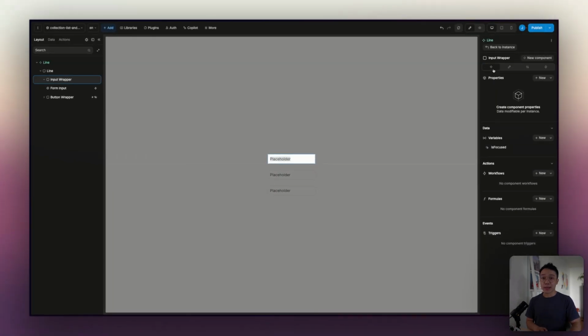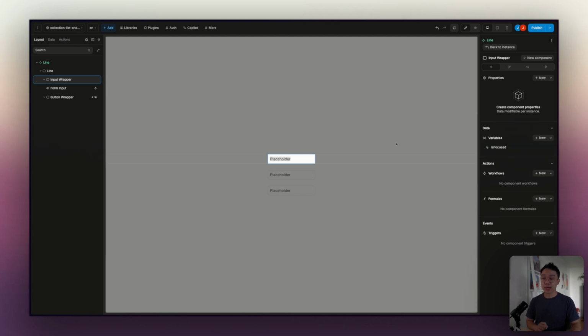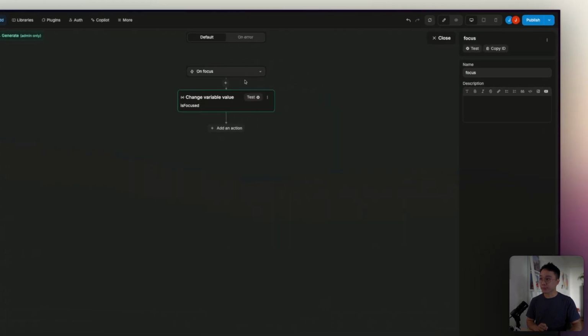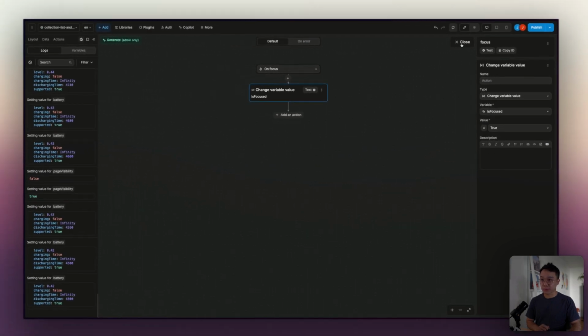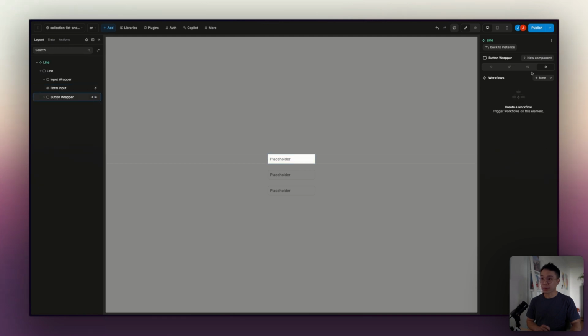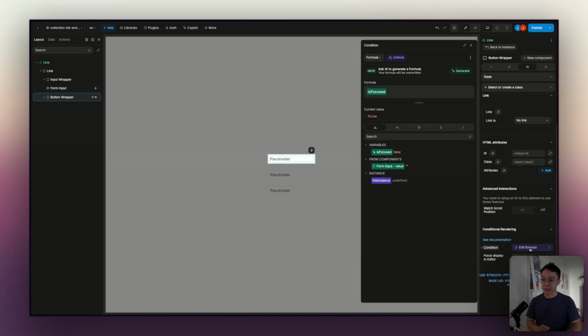On my variable panel, I've created a new variable isFocused. So this variable is of type Boolean, and what's happening when I focus on my input here, so on focus, I'm just changing the value of that Boolean to true. So when I do that, that will display my button wrapper, because on that button wrapper, on the settings, on the condition here, I have bound the condition to the isFocused variable. So onFocus is turning true.